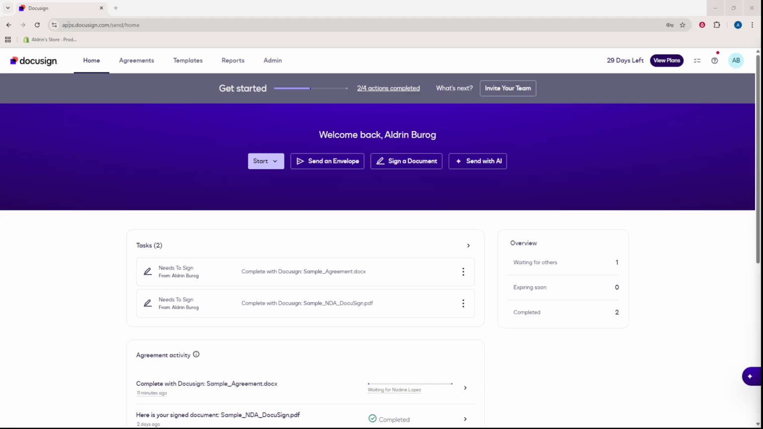Once you're in, you'll land on your dashboard. If you're using the app, the layout may be a bit different, but the options will be familiar. Make sure you're logged into the correct account you used to send or receive the document.